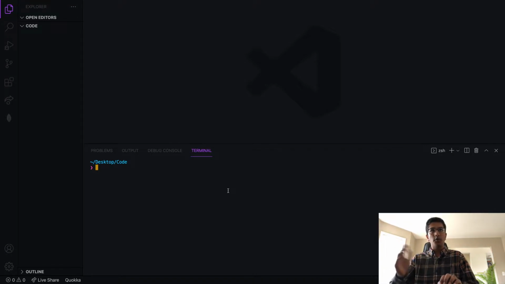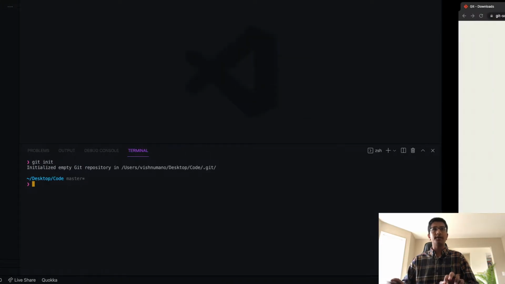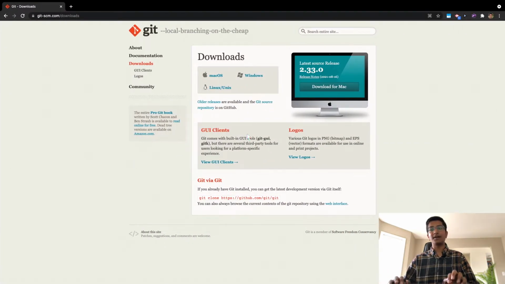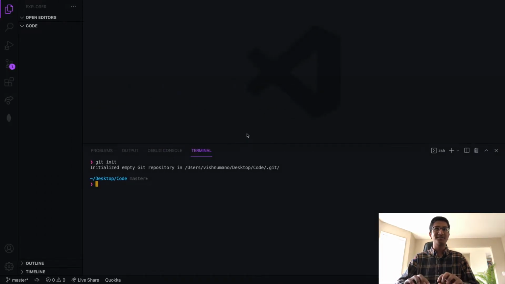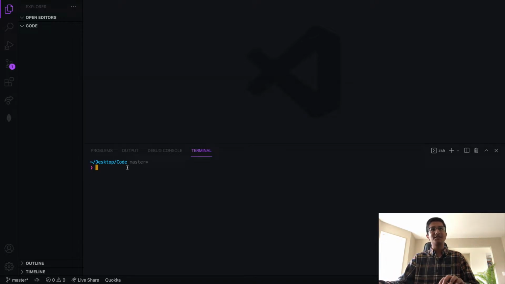So once you open up the terminal, you can just do git init. Remember, if you're on Windows, you're going to have to download Git. But if you're on Mac, it's already installed. So you can see, first off, you have this master and then asterisk. That is discussing branches. So you don't need to understand branches in Git right now. Just think about it as the main branch. So it's just your main code.